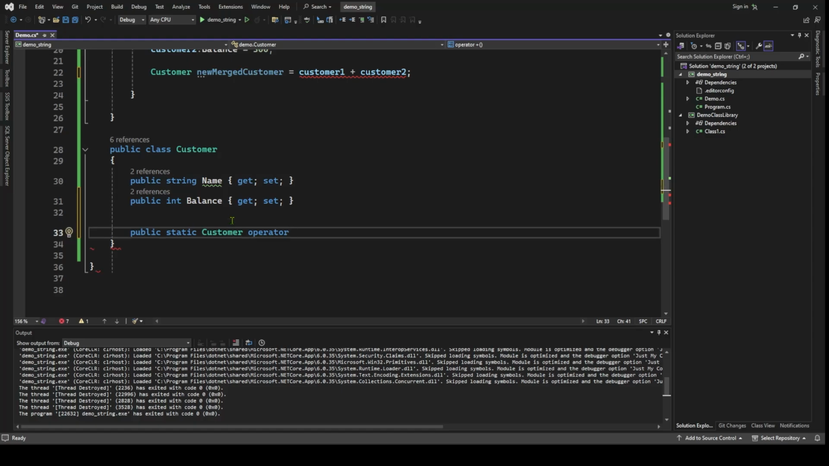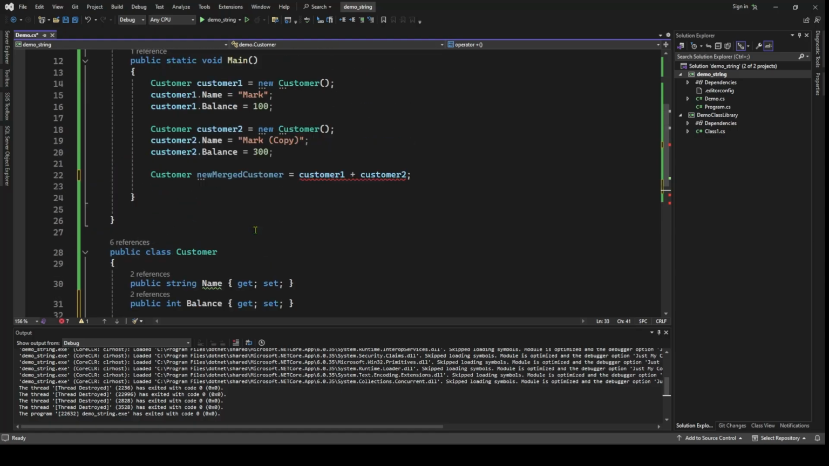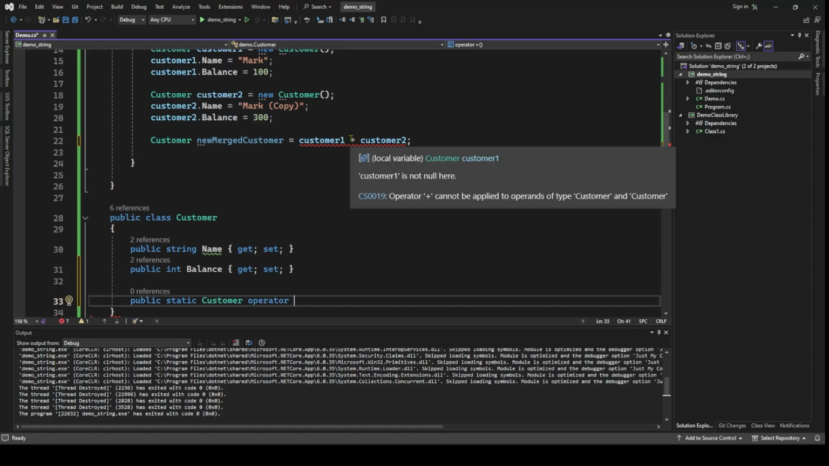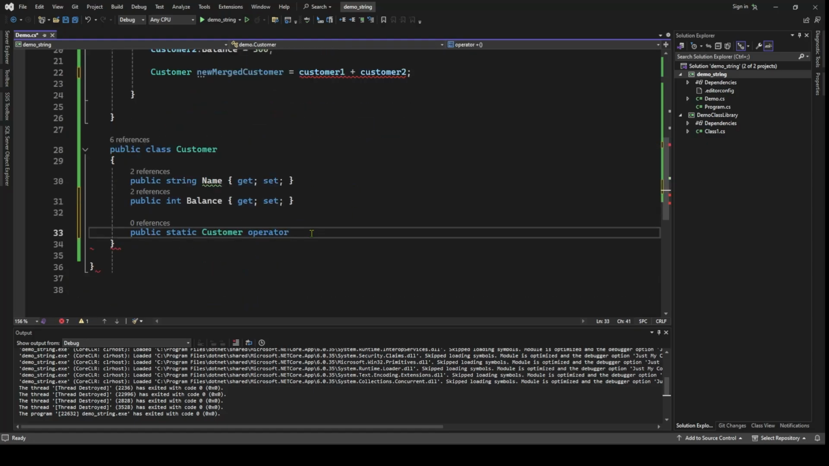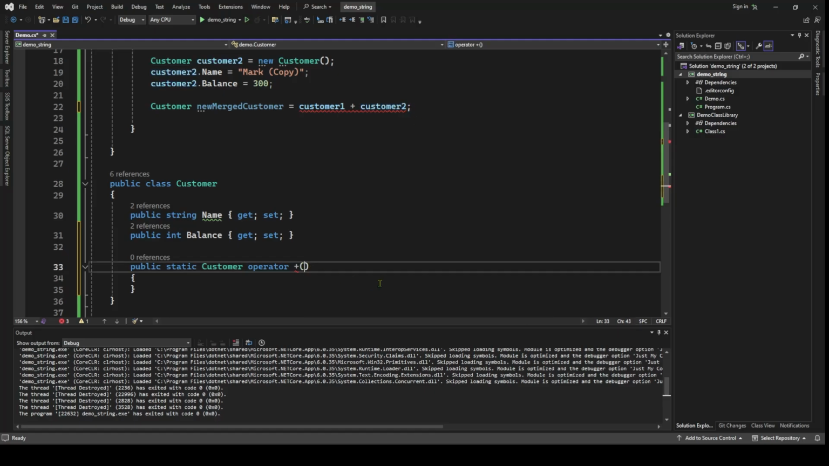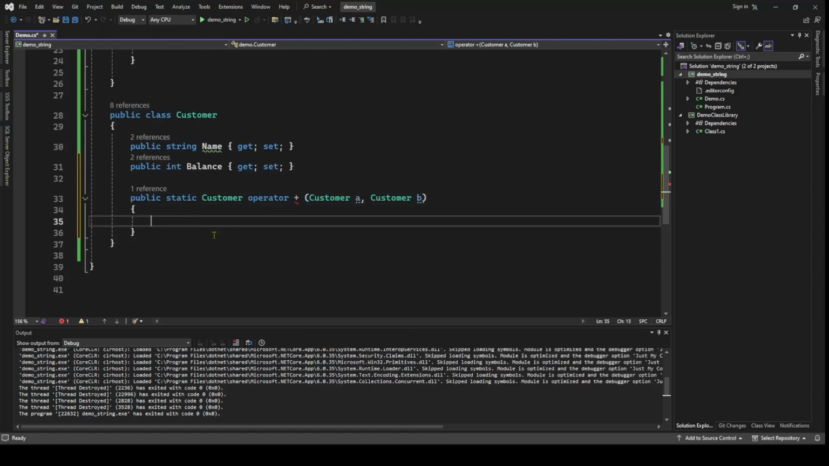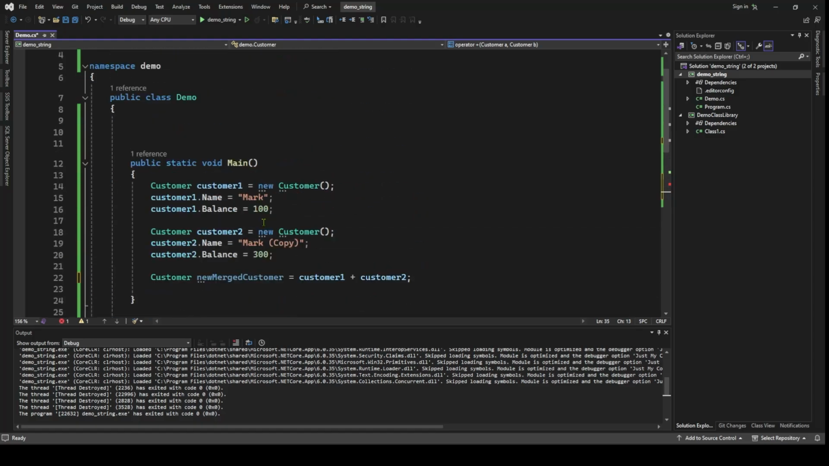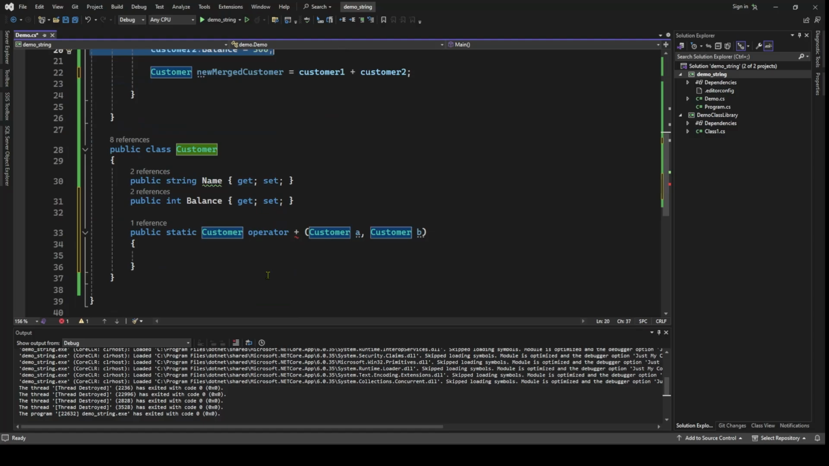Now I need to specify which operator I am overloading. In our case, we are overloading the plus operator. So let's specify plus here. And now I need to define the parameters which this method will receive. In my case, it will receive customer 1 and customer 2. So let's define those, customer A and customer B. And inside this method, I want to create a new customer object, merge these two objects which are received here as customer A and B, and return that.